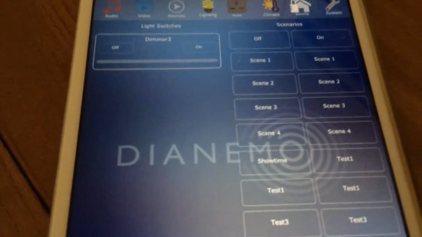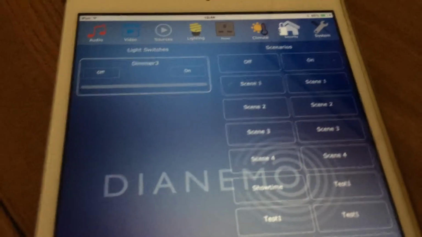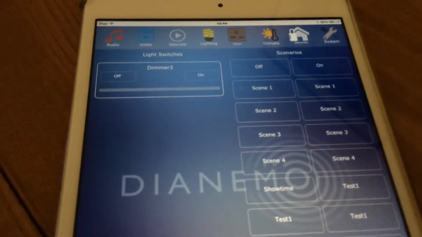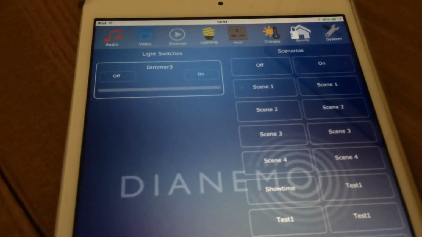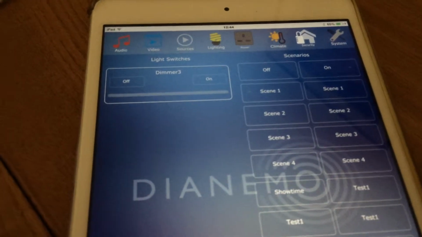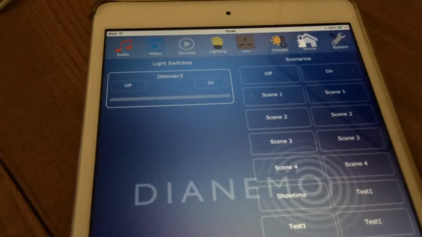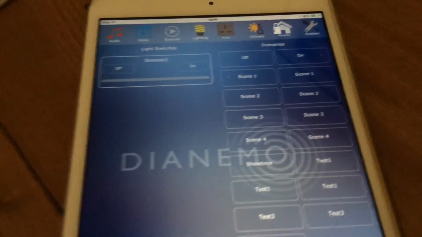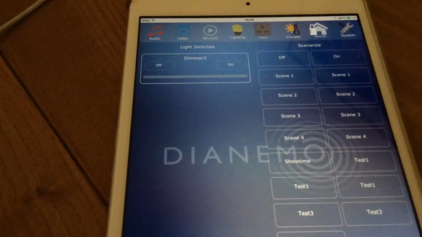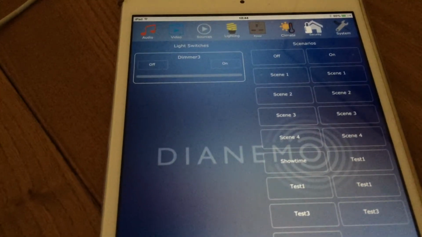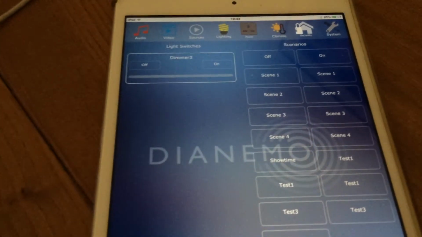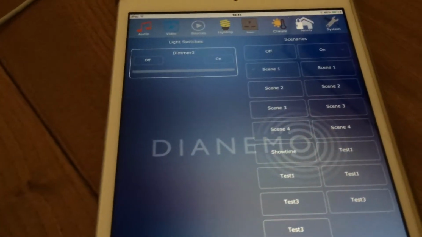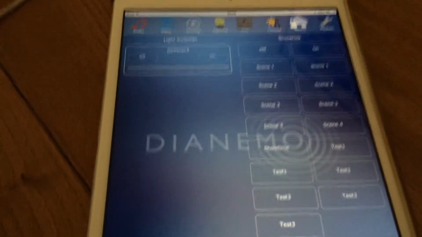There's no restriction on what you call those, and you program those in the normal way, just like you do today. You go into web admin, set up your scenarios, create custom lighting scenarios using the lighting editor, just as you would today. But what's different is that this screen is generated by those configurations you make in web admin, and so whatever changes you make there will determine how many light switches you have displayed in the left hand column, and how many scenarios you have displayed on the right.